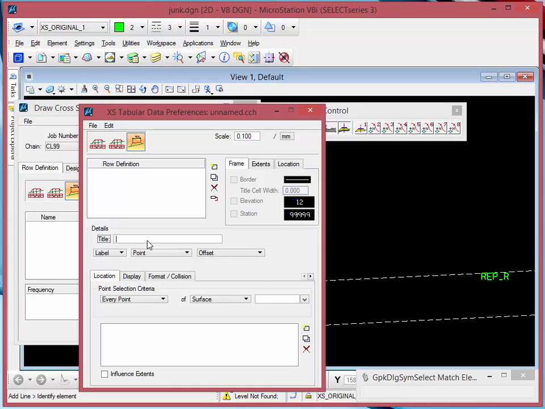I'm going to call the first one right slope. And I want to label the point and point to point. I want to label the slope, so the slope between the right edge of pavement and the center line. I'm going to do every segment of my point collection called right pavement points. So I'll add that to the list here.